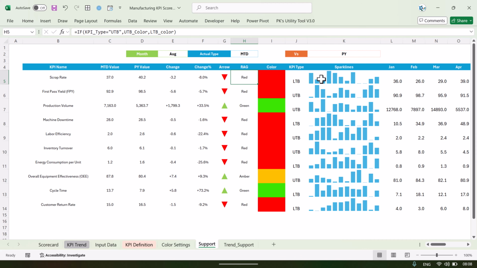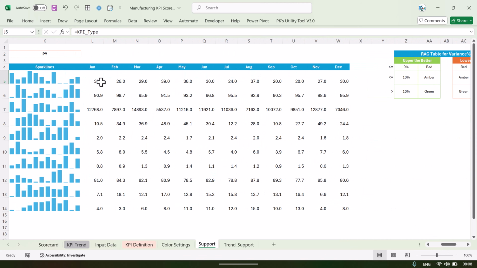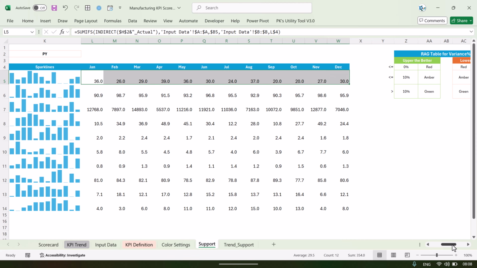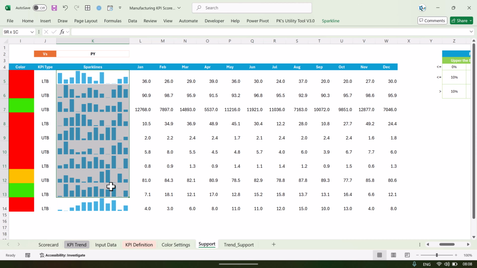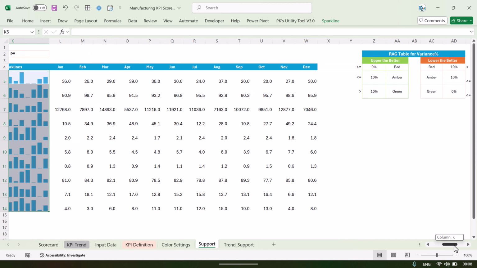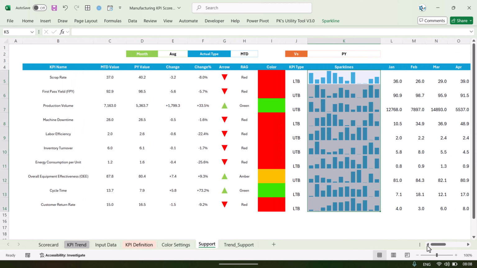We have used red, amber, green colors here, so that the traffic light should be in red or green. We have put that color here. The KPI type we have used so that we can see whether it is lower the better or upper the better. Then here, using the SUMIF function, we have fetched the month on month KPI values so that we can create the spark line here. Here we have created the spark lines. Alright friends, that is how we have created this.